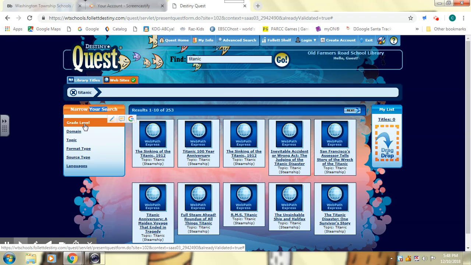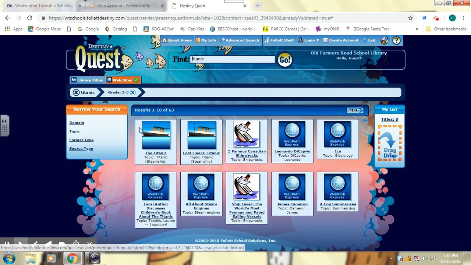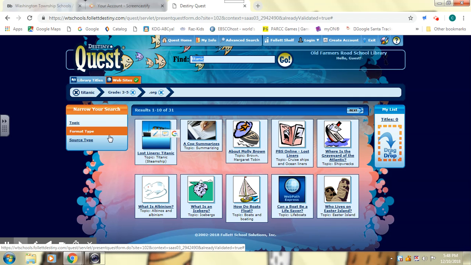Grade level will be very important. So let's click that. Excuse me. And let's click on grade 3 to 5. You can also narrow your search by domain. So let's just do .orgs. And it tells us how many .org, which is organization and not-for-profit, which might have less ads. There are 31 websites. So we can click on that.